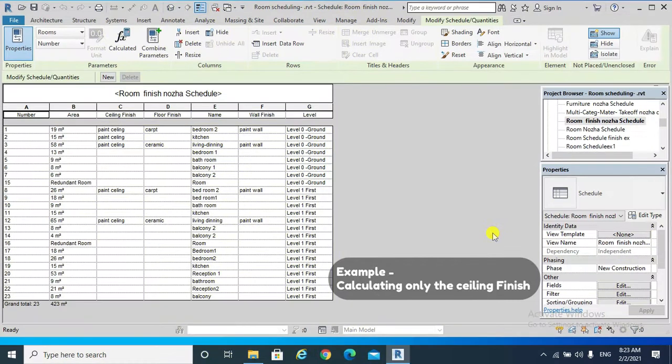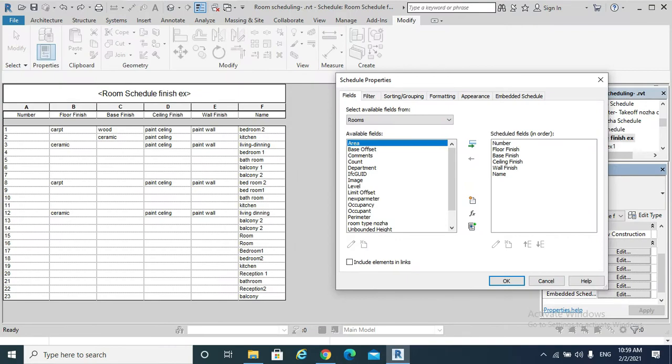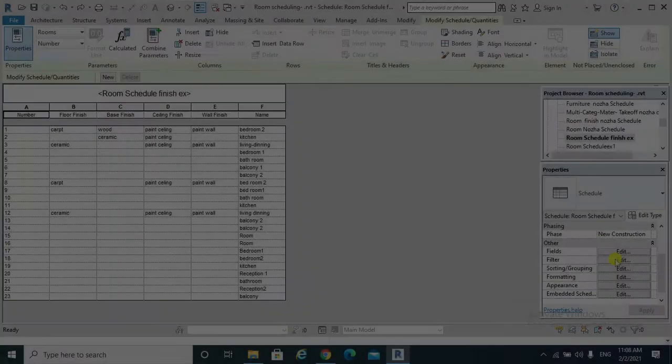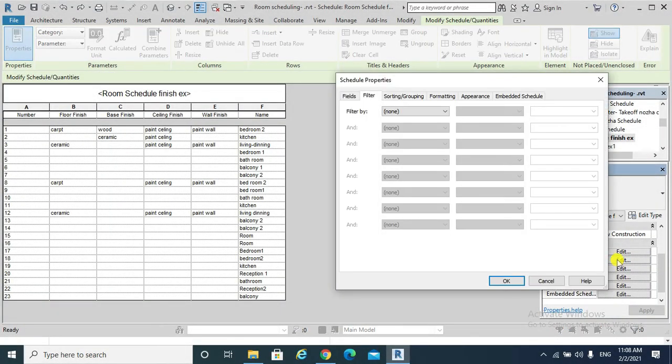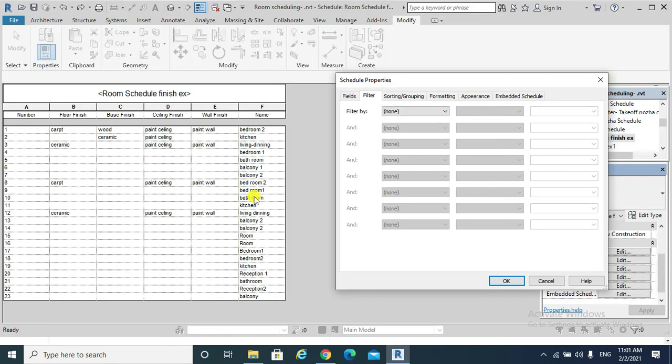What if we need to calculate only the ceiling finish of ground and first floors? Before answering that question, I would like to go through the following analysis. If I go to Filter, Edit, Filter by None, is showing me all rooms, whether they are assigned ceiling finish or were not.